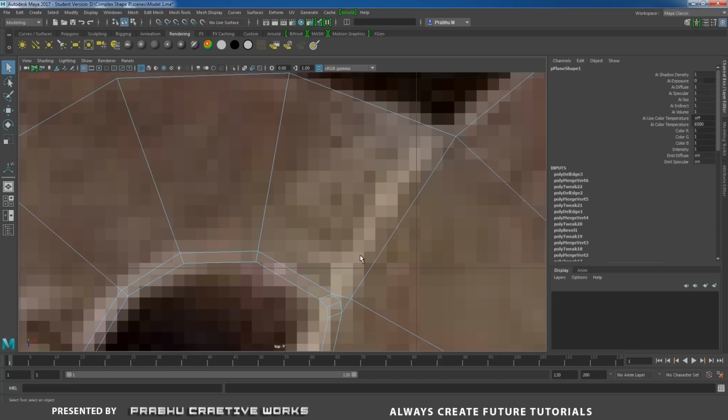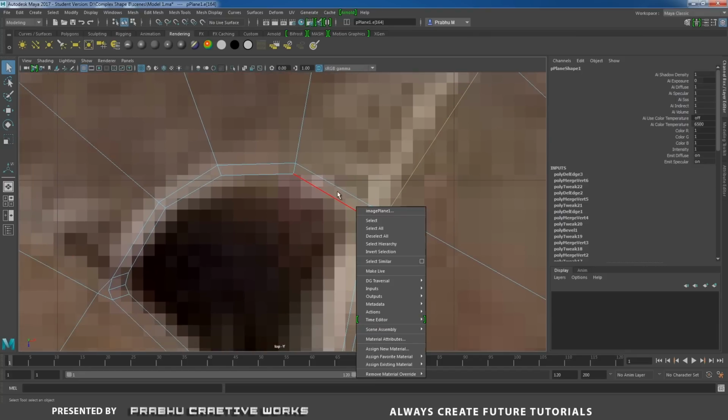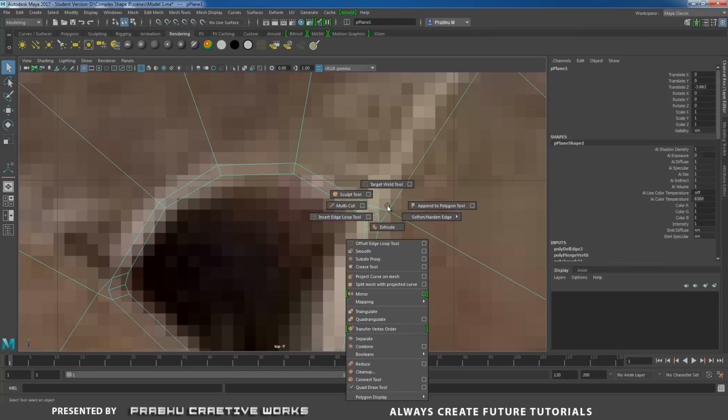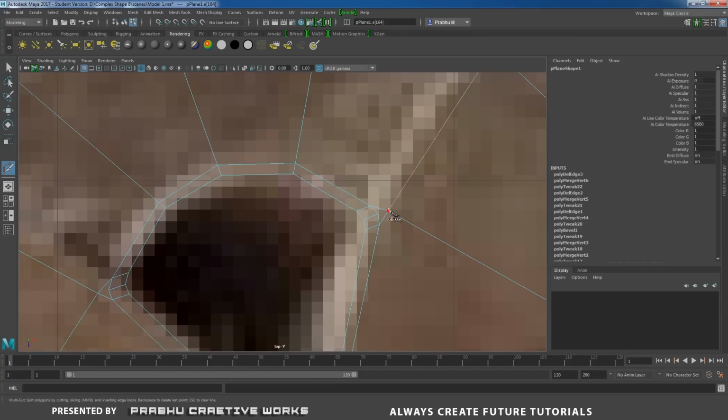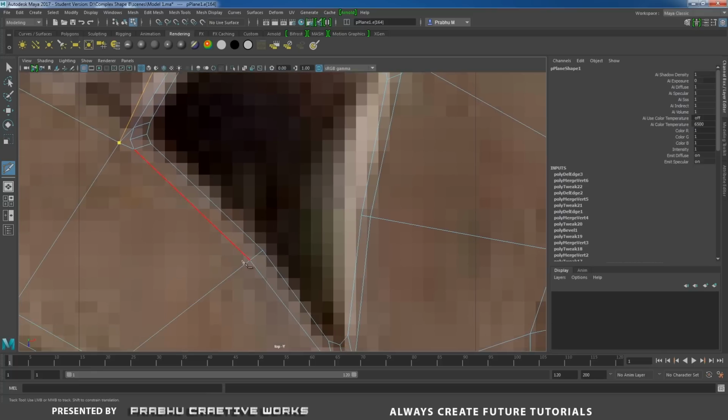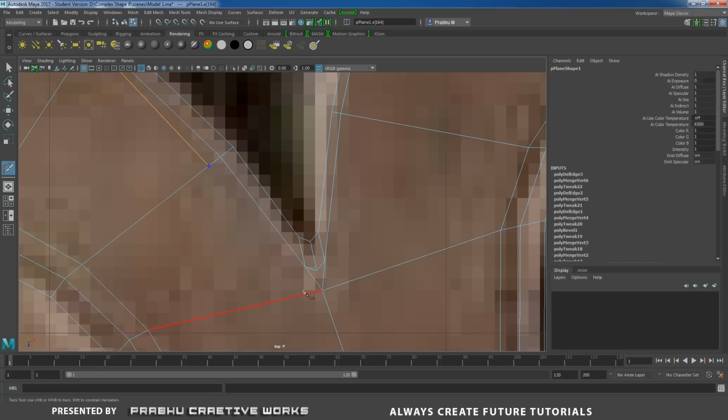So now we have some polygons. So that means in this face we have 1, 2, 3, 4 and 5 faces. So that means you need to clear it manually using the multi-cut tool. So click on this corner. So you need to make another loop. So you need to end up here and go in this direction.